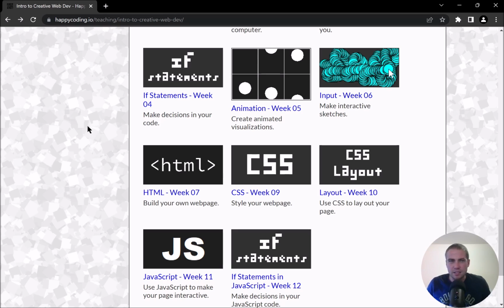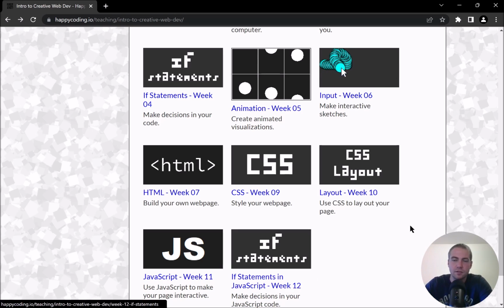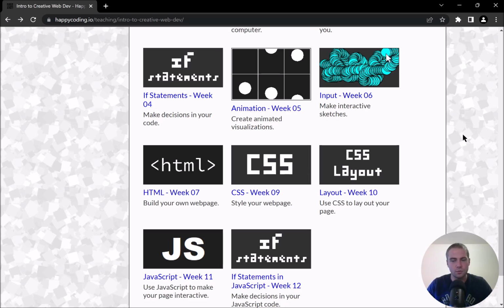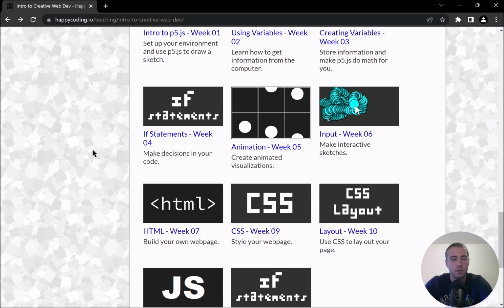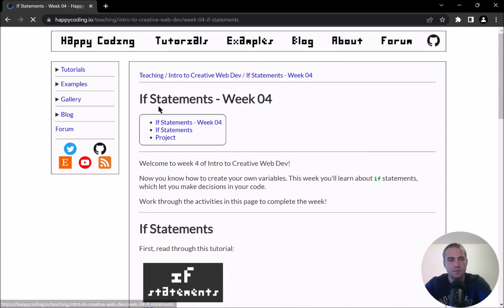This week is some new material-ish. We're going to be learning about if statements in JavaScript, but to do that, really what I'm going to do is kind of smush together two things that you have already learned about. Last week you learned about adding JavaScript code to your web page to make it interactive and to run code on your web page. That's the foundation of vanilla JavaScript. And I'm going to smush it together with what you learned about way back in week 4, which was if statements in P5.js.